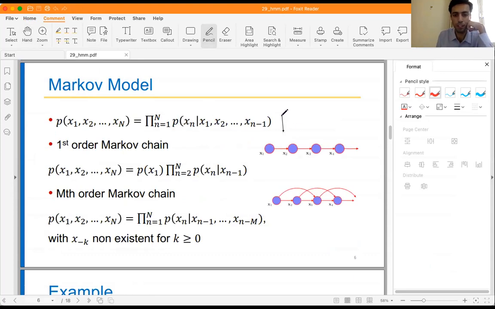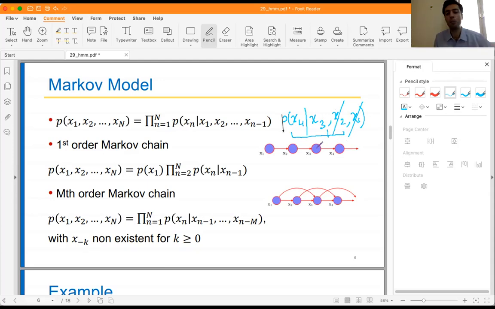Yeah, so my probability of x4 given x3, x2, x1 is basically just equal to x4 given x3. And the others can be removed. It's called conditional independence. This x4 given x3 is independent of all other nodes, right? So this child node, the arrow points from parent to child. The child node given the parent is independent of all other nodes.